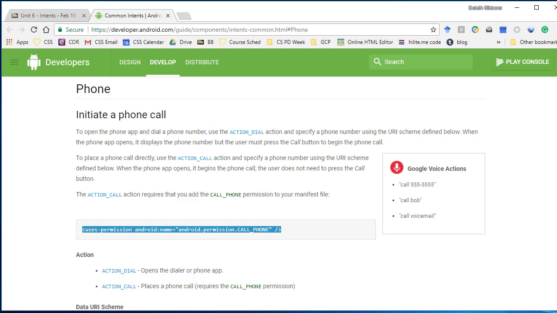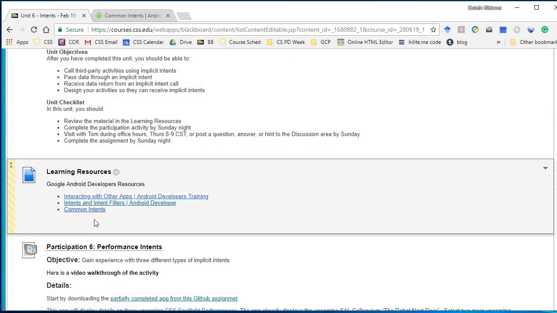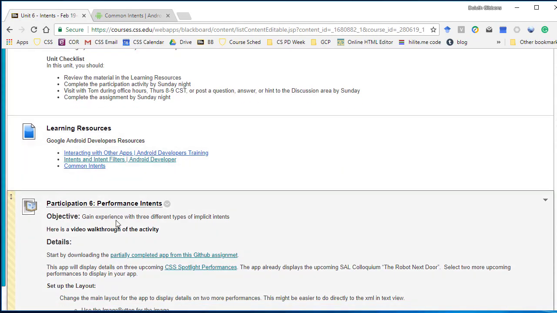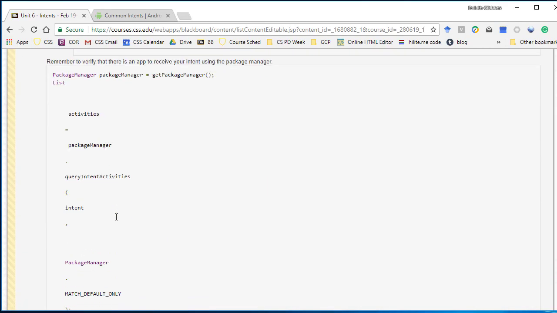We'll look at that once we get our sample project set up in our activities. So that's the basics of setting up intents and working with intents. We'll be doing an activity here and then an assignment related to those.